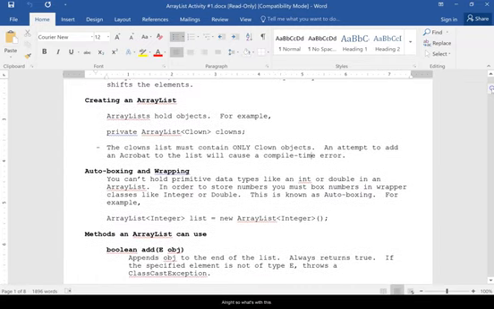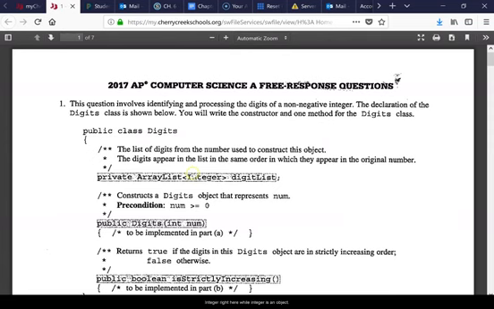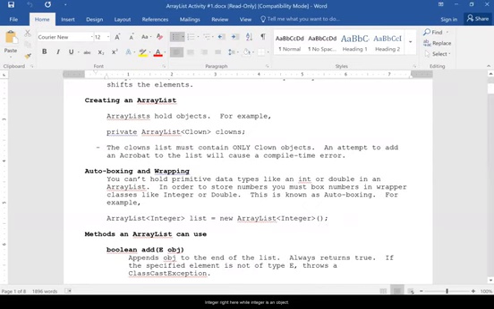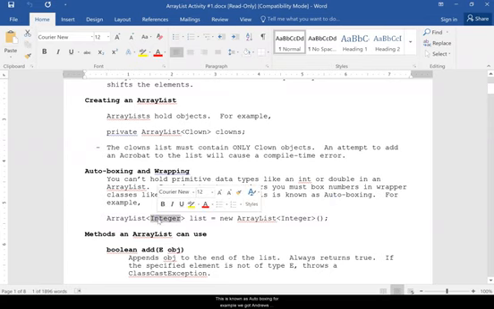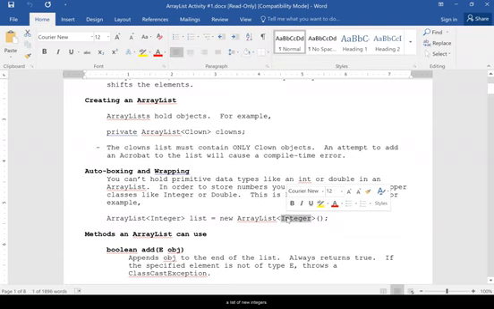So what's with this Integer right here? Well, Integer is an object. You cannot hold primitive data types like int or double in an ArrayList. Don't get that confused, because we are going to hold integers and doubles in there, but they're going to be held as Integer objects and Double objects. In order to store numbers, you must box numbers in wrapper classes like Integer or Double. This is known as autoboxing. For example, we've got a list of new Integers.